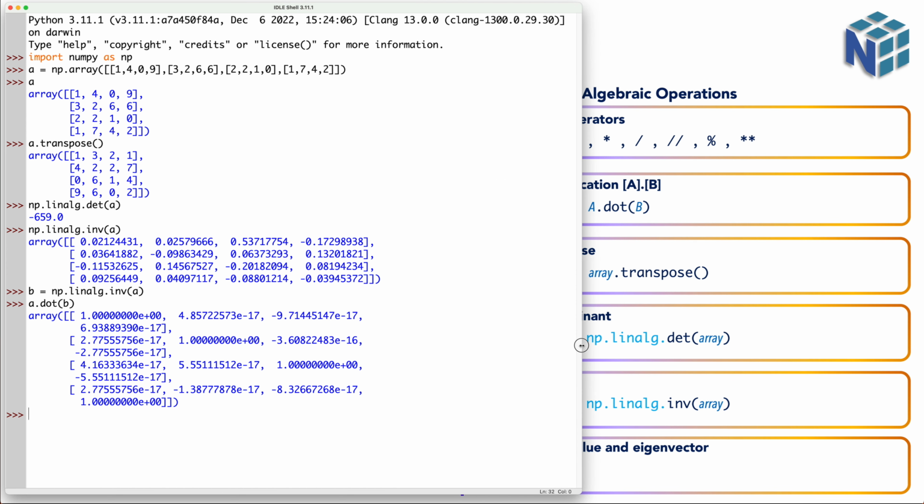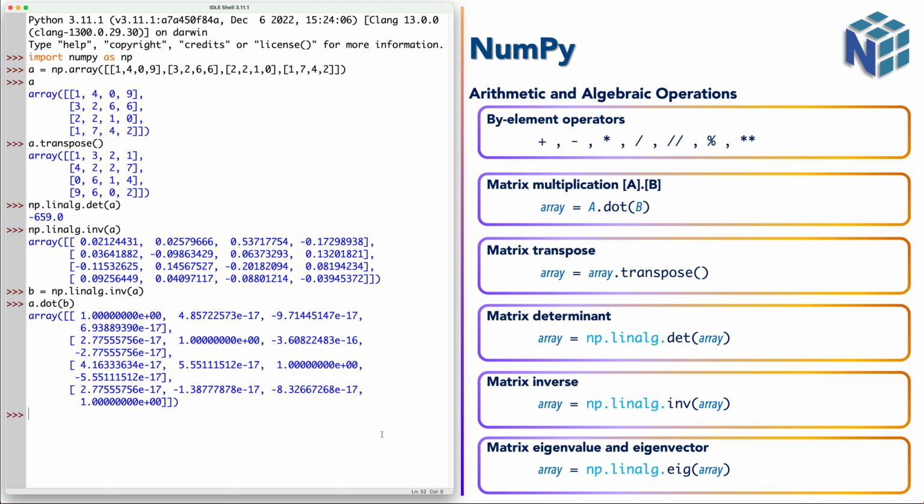Now it may look very weird because we have these numbers, but notice the exponents are very, very small. They approach 0. And we see the values of ones in the main diagonal. The next one is the eigenvalues and eigenvectors.